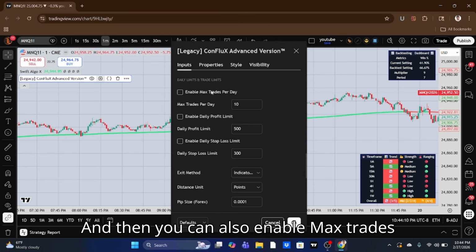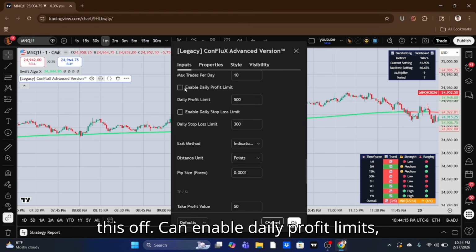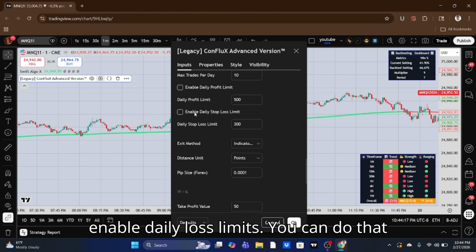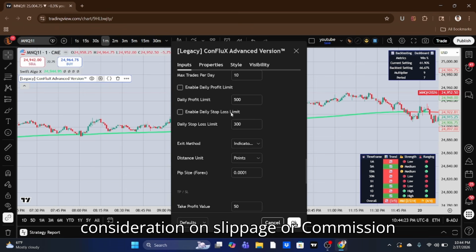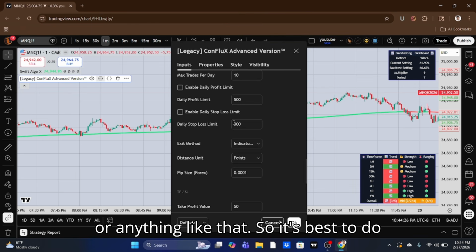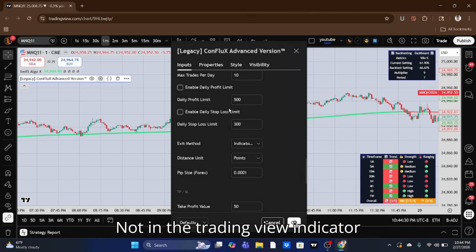And then you can also enable max trades per day if you want. I prefer to leave this off. You can enable daily profit limits, enable daily loss limits. You can do that if you want, but it does not take into consideration slippage or commissions or anything like that. So it's best to do this in the broker or prop firm settings, not in the TradingView indicator settings.